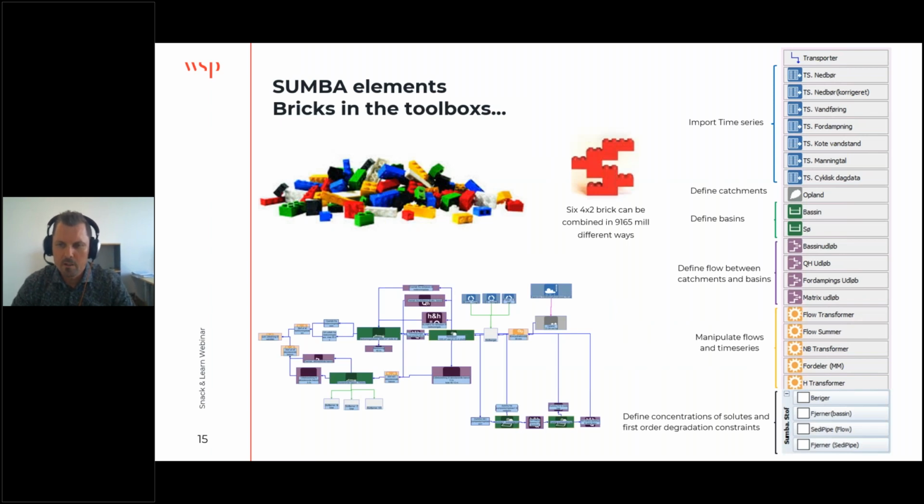So Samba is actually built up in what we call the Lego brick system. We have a number of Lego bricks that we can connect in different ways. And as you saw before, we just draw these Lego bricks and connect them in different ways. And we have a lot of bricks in our toolbox. The top right one are all the time series that we can implement: precipitation or climate changed precipitation, discharge in a river, evaporation. We can put in time series of water levels, Manning number, or even some cyclic daily data, for example, for precipitation, if we would like that.